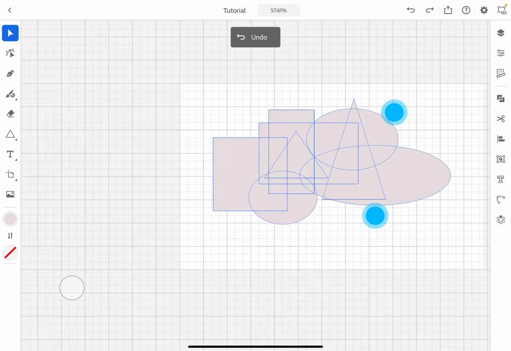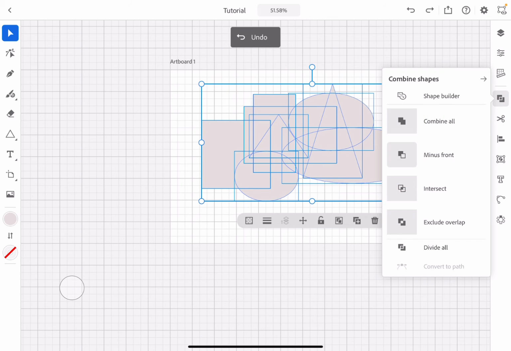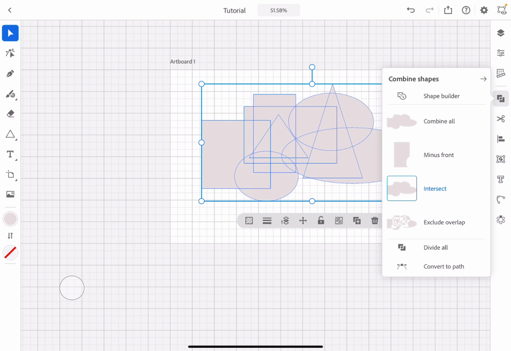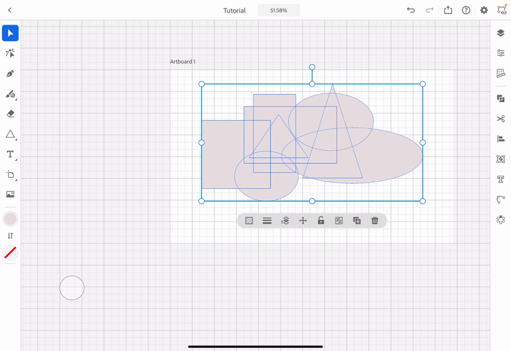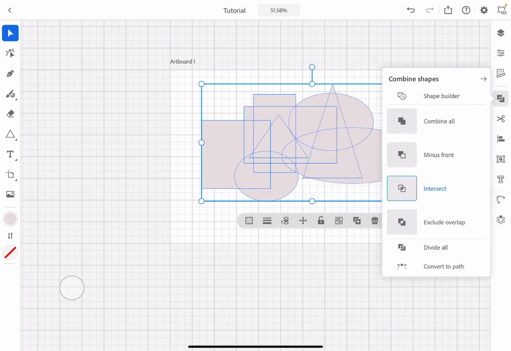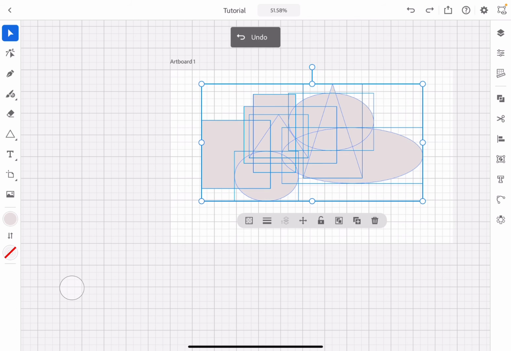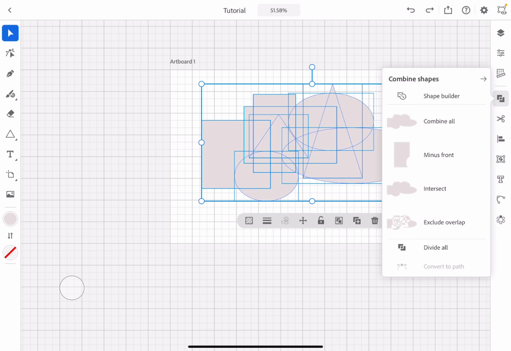But if we just undo and then go back to combined shapes and hit intersect, that'll simply intersect everything together, but it won't get rid of those weird outlines that we could with the shape builder. So let me just undo that. With combined shapes, you can also do exclude overlap.